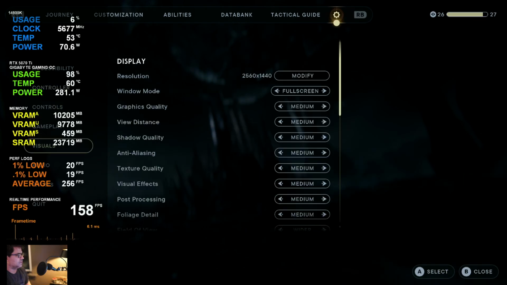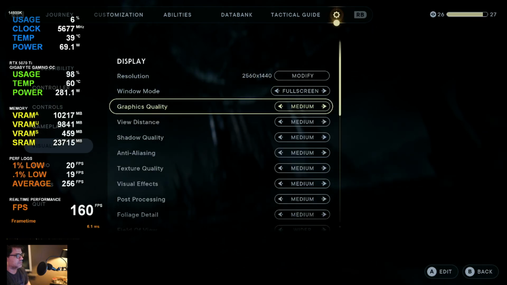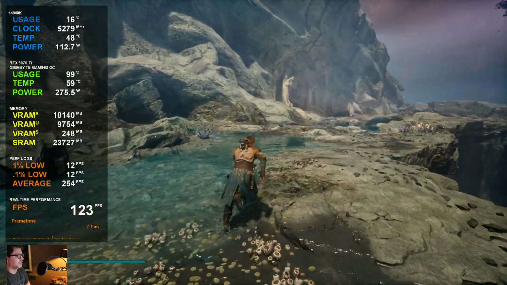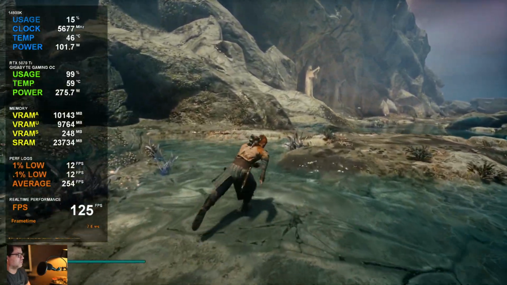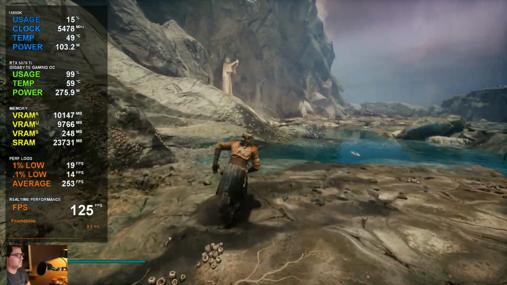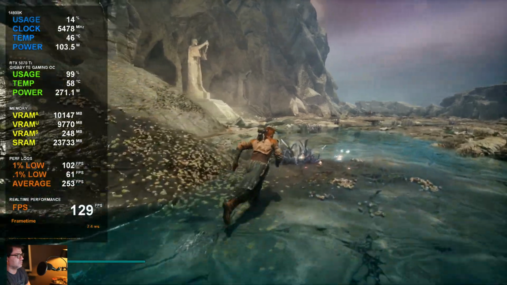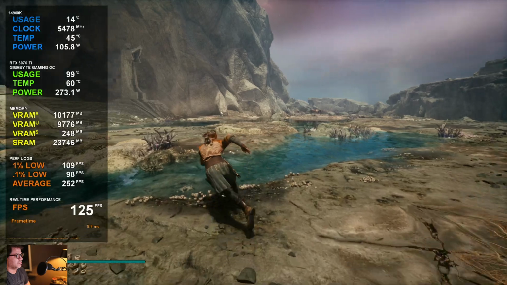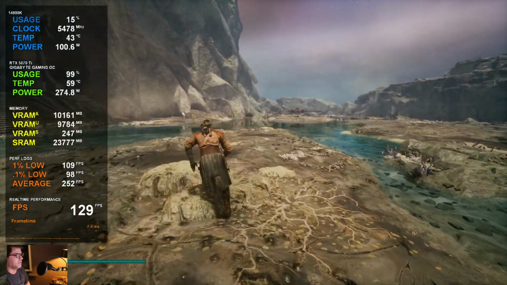Let's go here. Let's go to a high preset. And let's see what that does. I'm expecting good things. 121, 124. VRAM allocation, 10.1. Alright, looking great. Starting to look like a prettier game for sure. Some details are definitely coming back.